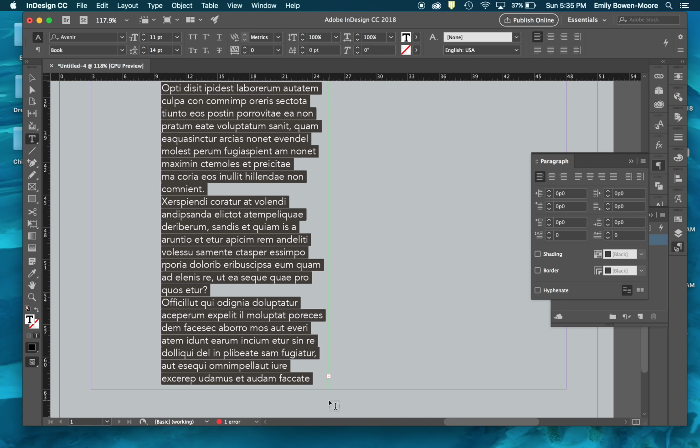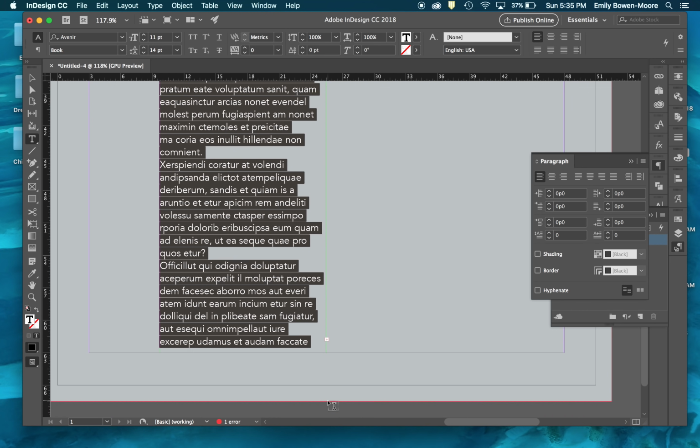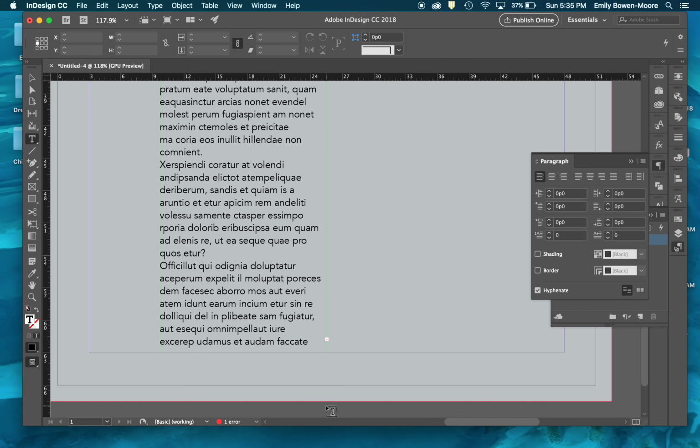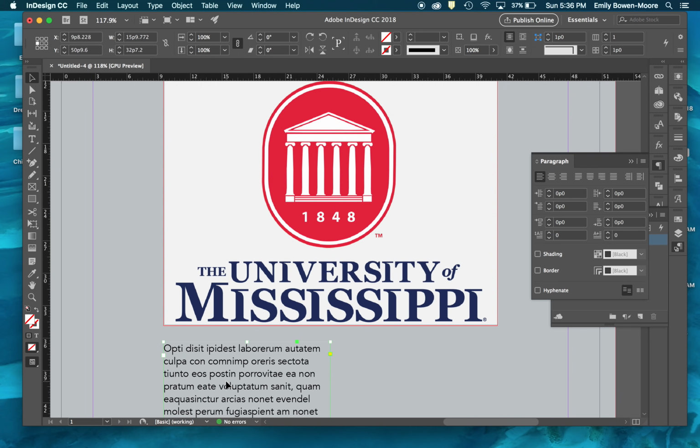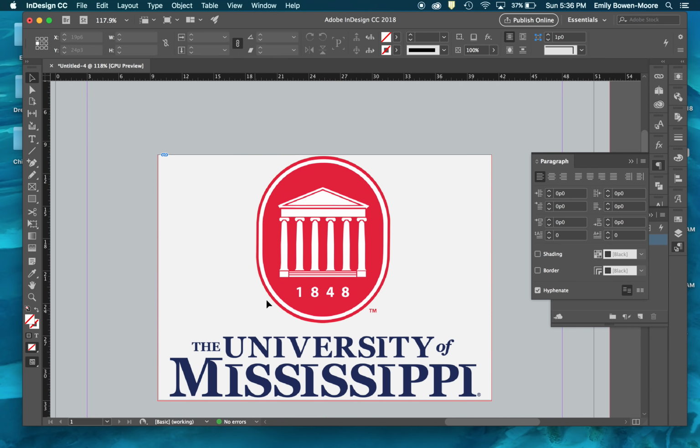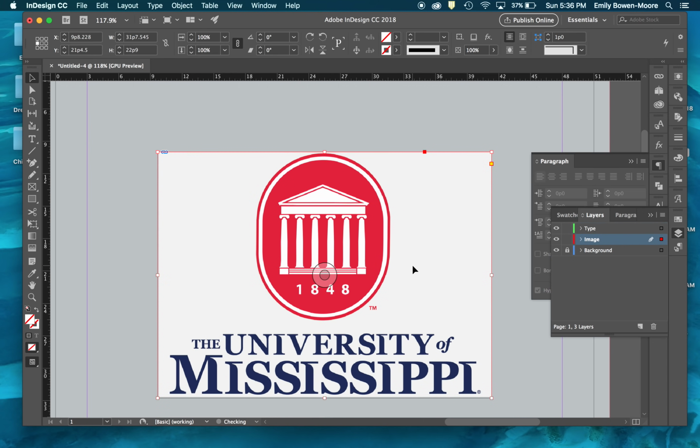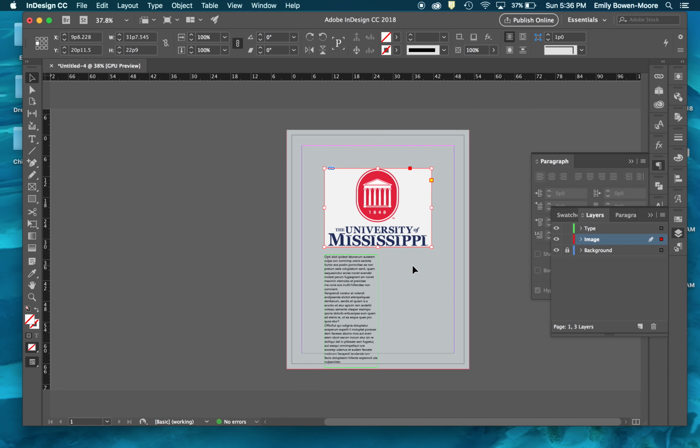But again, we're getting this overset type error, so we want to adjust that. So I'm going to go back to my selection tool, and I'm just going to make my box just a little bigger here to fit it all. And I might move my image up just a hair so we can fit this in here.